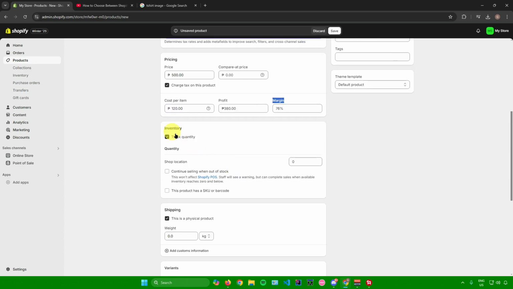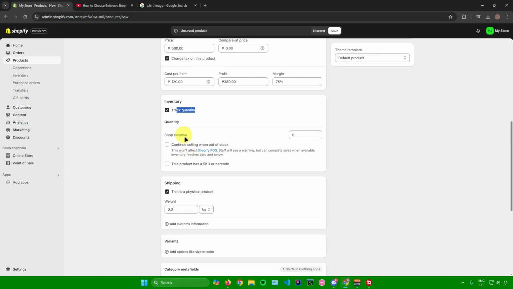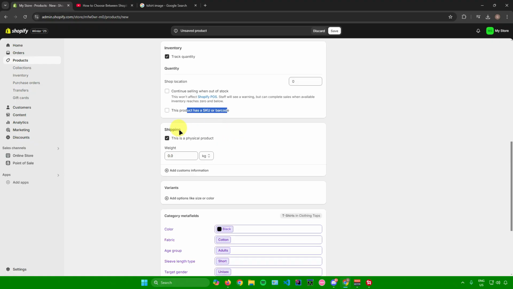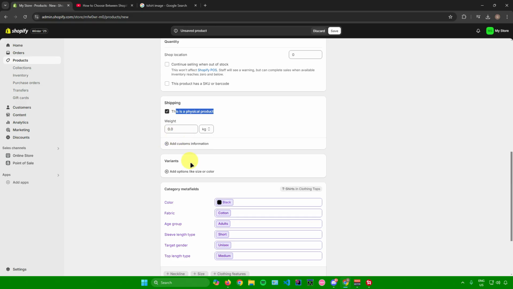Next is inventory. In here we can track the inventory or quantity of our product. And you can also use some settings right here for your product, like continue selling when out of stock, or if your product has an SKU or barcode. Next is shipping. In here you can add shipping details, like set it if it's a physical product, add weight, or add additional customs information.